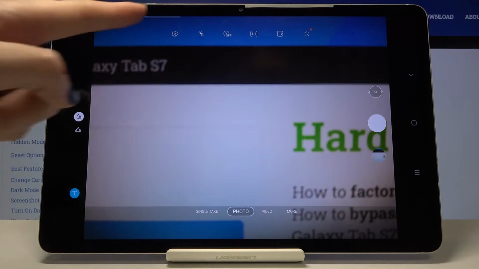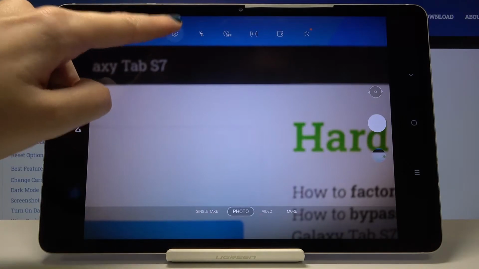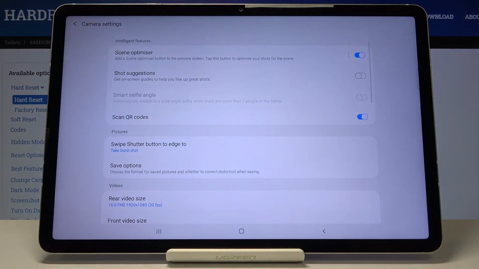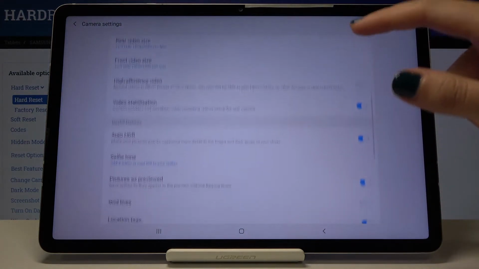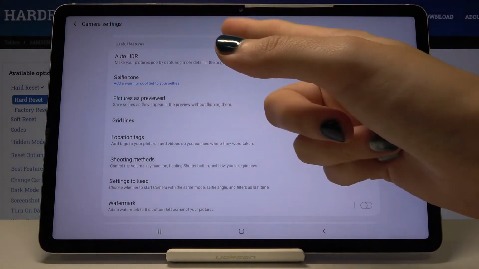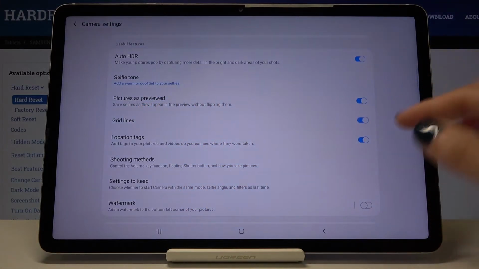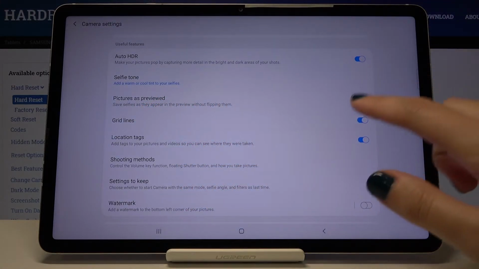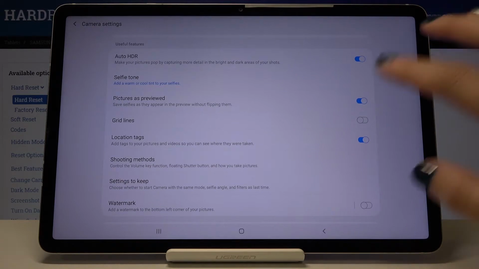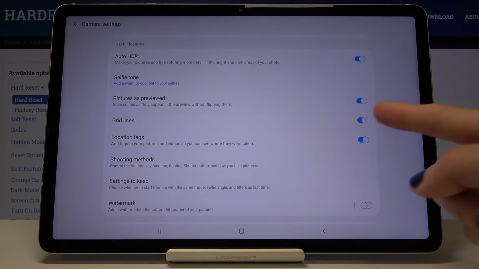From here let's go to the left to this button. When we pick this, we can open the advanced camera settings. Now let's slide a little bit down and focus on the useful features. Here, as you can see, we have the grid lines option, so by using this button we can turn it on and turn it off like that. This is how it works here. For now, let me keep this turned on.